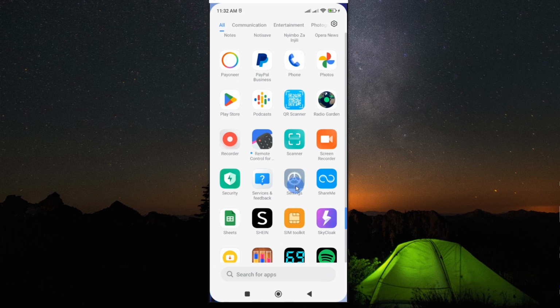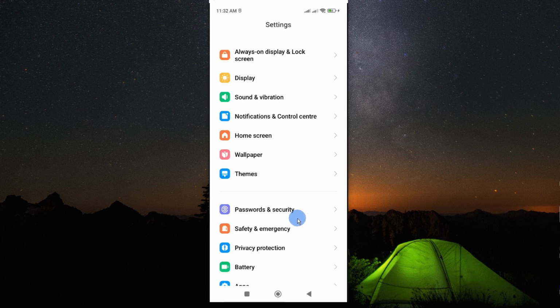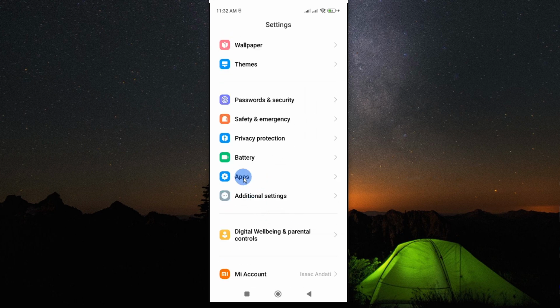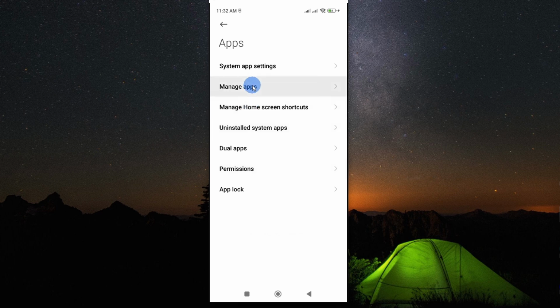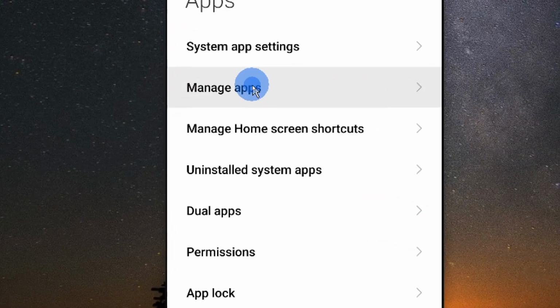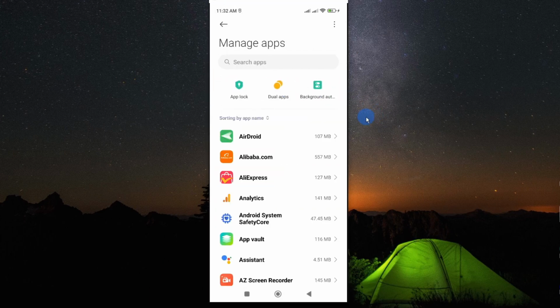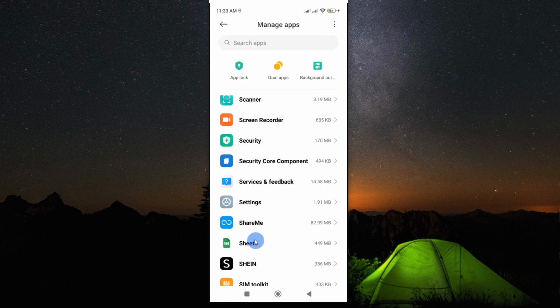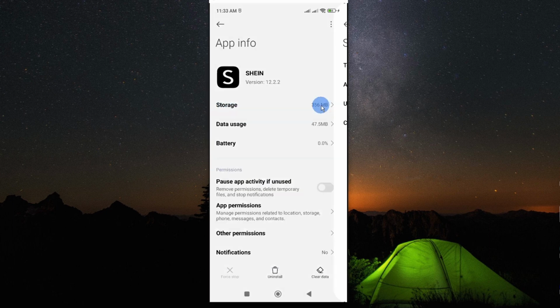And the first thing you need to do is to go to settings and then look for apps. And my apps option is down here. Open it and then go to manage apps. This is the option and tap on it. Now this will open up all your apps on your smartphone. Scroll down and look for Shein, and here it is. Now what you need to do is to open your app and then go to storage.